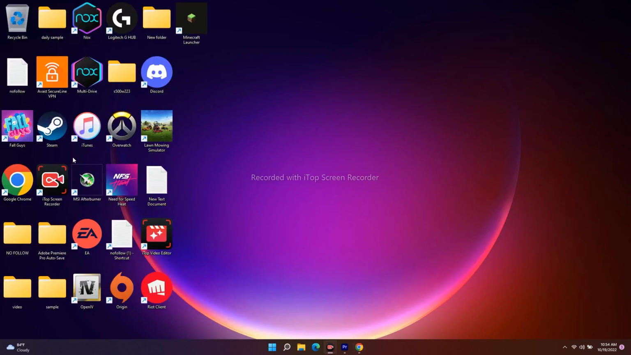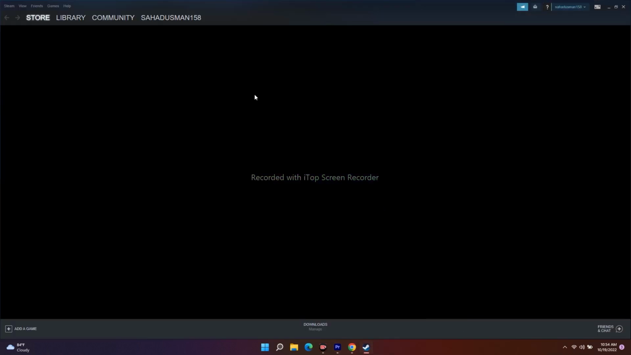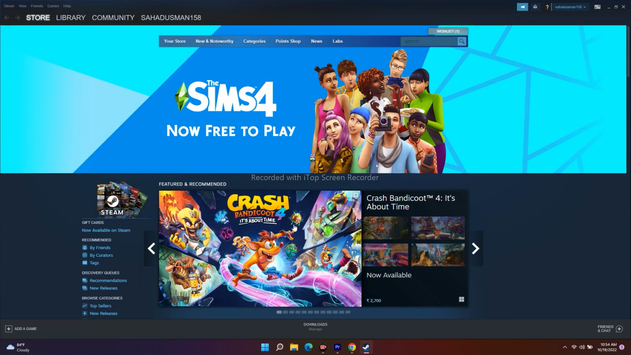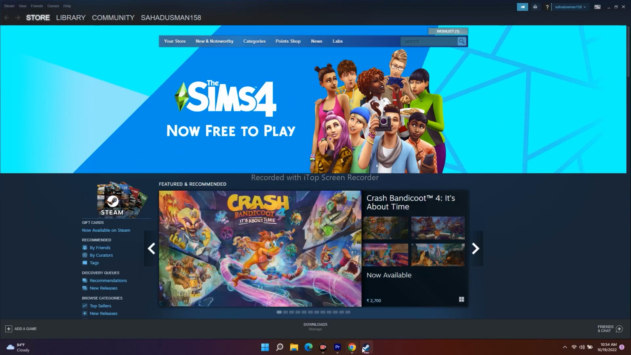Okay, so when you open the Steam, you will be able to see that the game is available, and you just have to open it like this. As you can see right now, the Steam is opening. I'm sorry for the delay. If you go to steam.com, this is the same, and if you go to the Steam app, this is also the same, right?